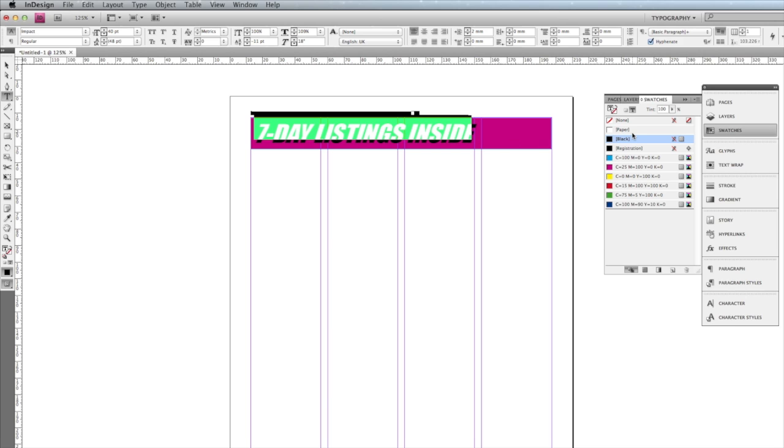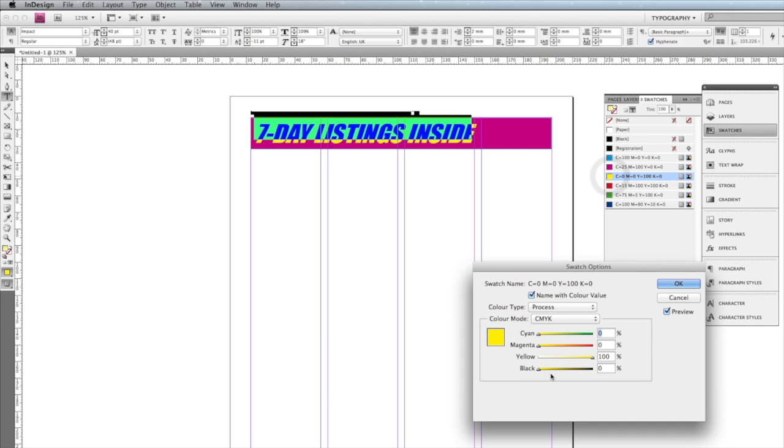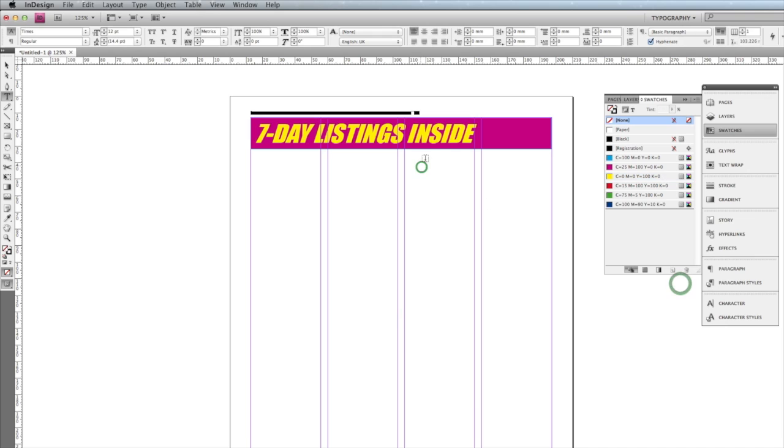To change the colour, again, we'll just click on a swatch. Again, if we want to change the colour, we can double click and change any of the options we want.